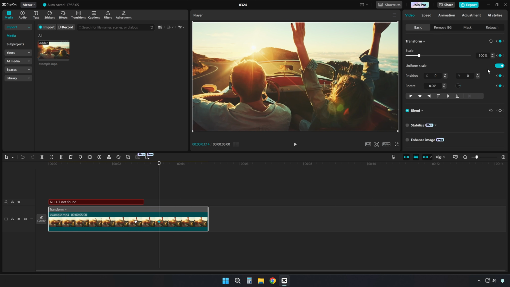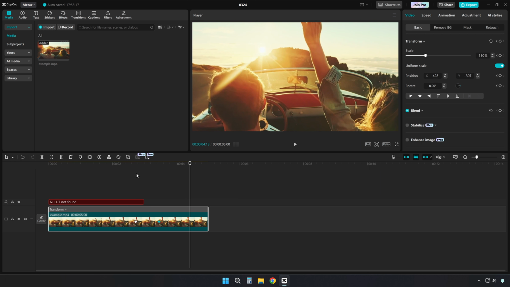Let's preview it to see how it looks. Yep, it zooms in and aims at the sun just as intended, creating that smooth look. Now to zoom back out so your video returns to normal.